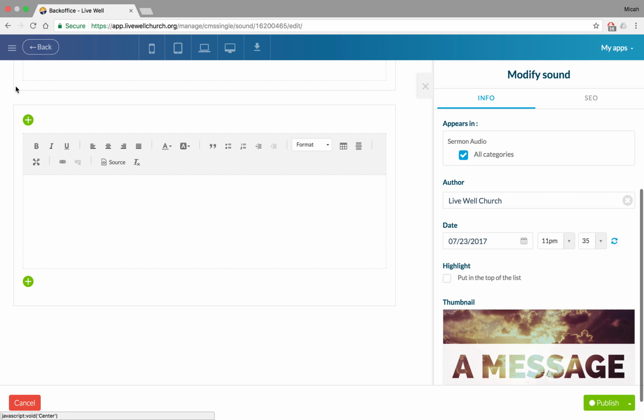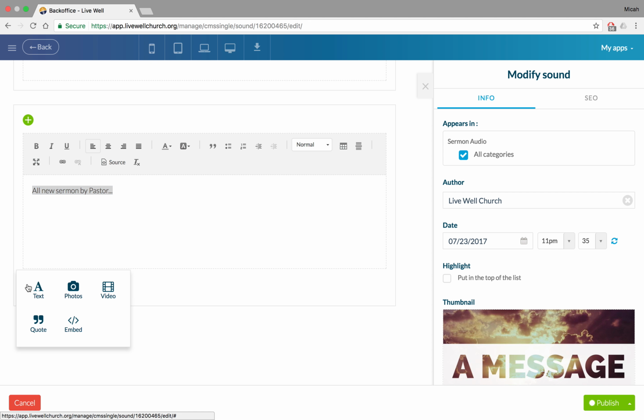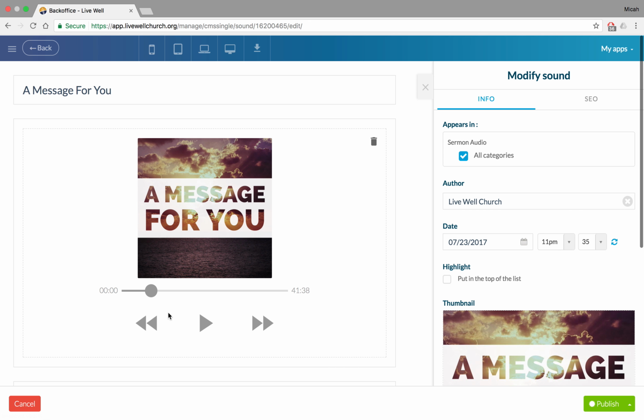When you scroll down, you'll see this box here, and this box is the same for articles, for videos, for anything else. It's how you type in here. So here you can put, all news sermon by pastor whoever. And here you can edit this, make it bigger, and this just works like Word and a lot of other things. You can also hit the plus here to add another text box. You can add photos to this, an additional video, a quote, or embed something else with this. But simply for most apps, all you need is to put a little details down here.